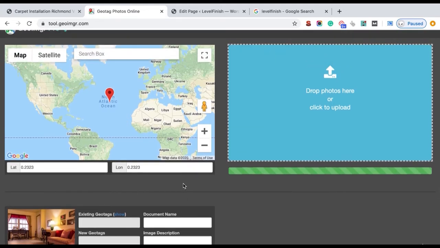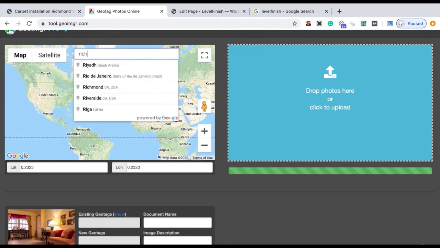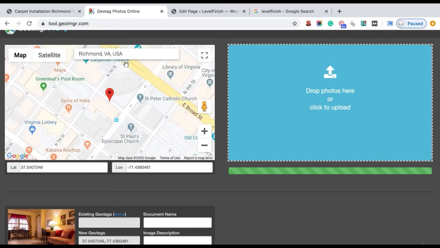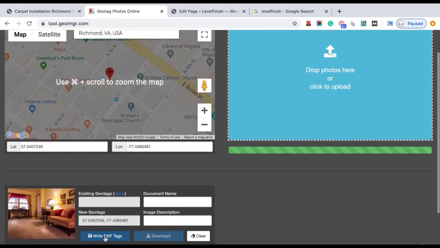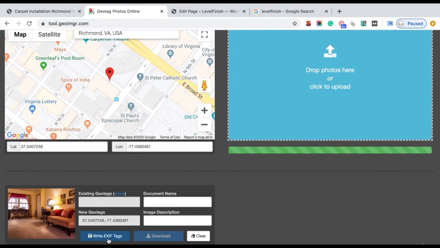So what I want to do is add a geotag. Essentially a geotag is you telling Google where the photo was taken. Again, it all helps with local relevance. As I'm targeting Richmond, Virginia, I'm going to plug in Richmond, Virginia. And as you'll see, it's now pulled in the latitude and the longitude. These are coordinates on the world of where Richmond, Virginia is. Once it's populated, you want to simply click write EXIF tags.